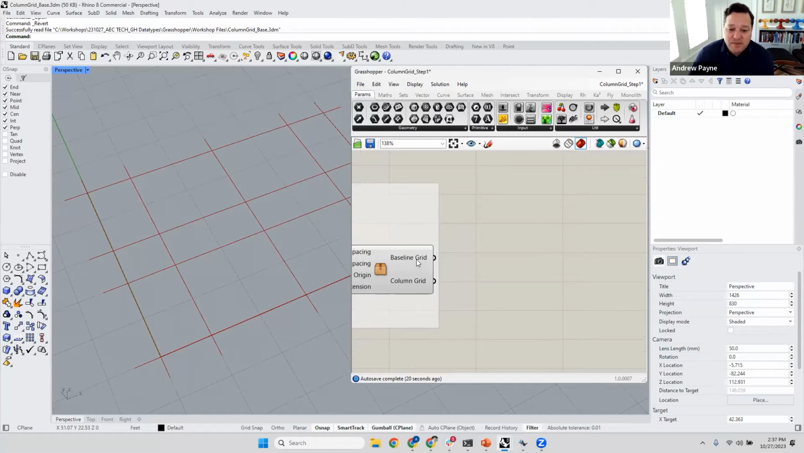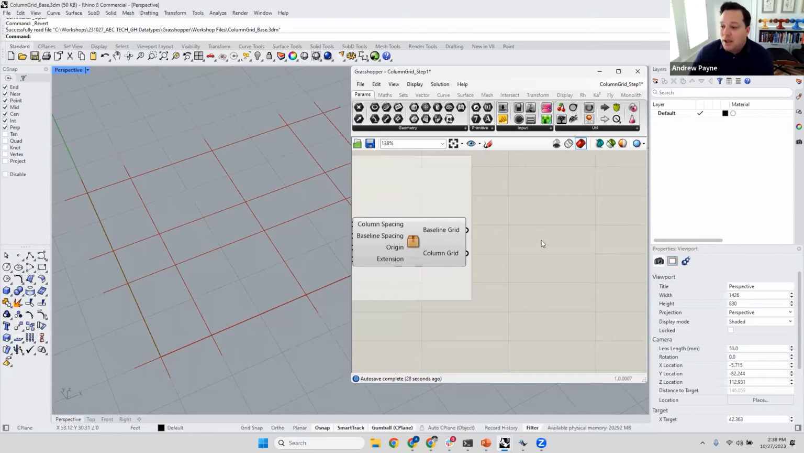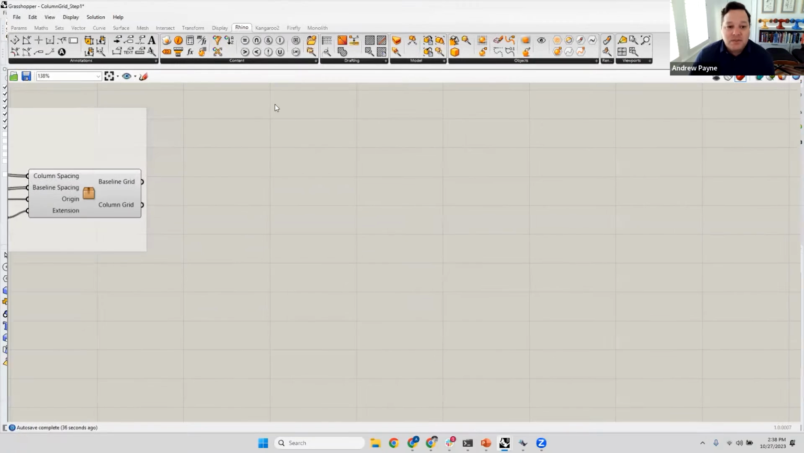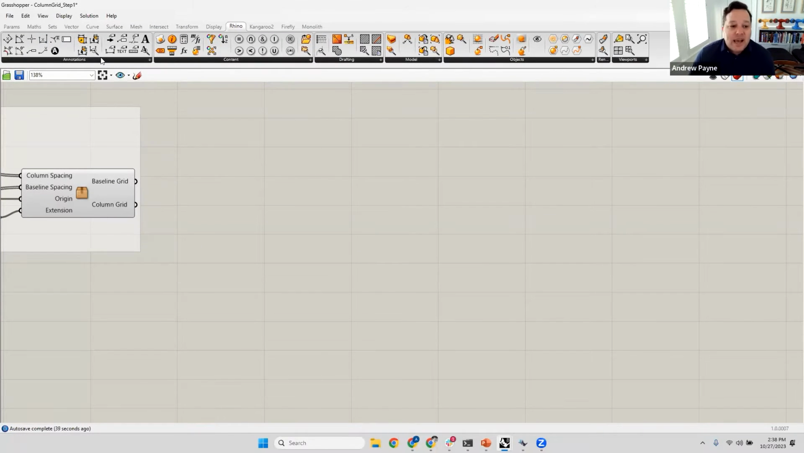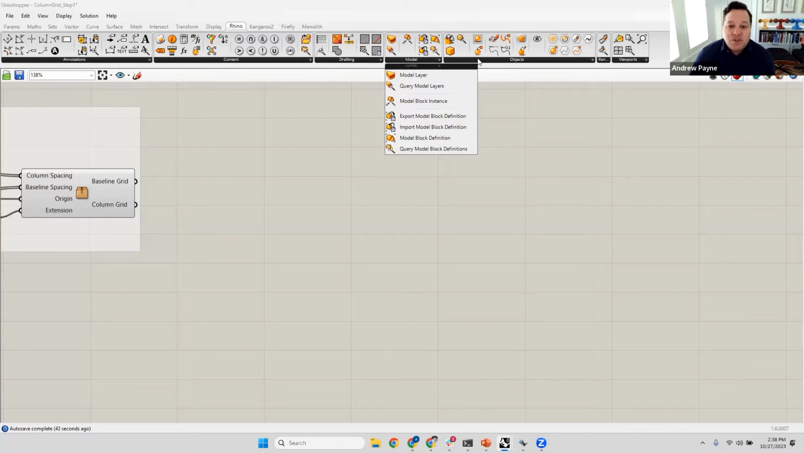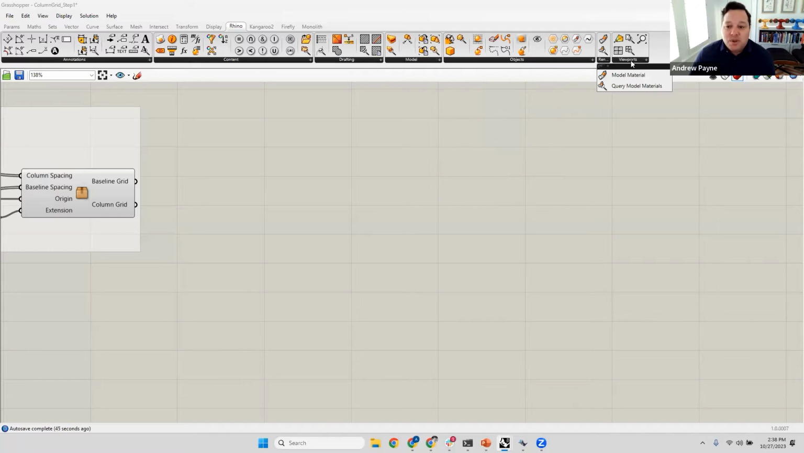Okay, you can see I've sort of isolated the baseline grids, those are the ones moving along the x-axis, and then column grids, which are the ones moving along the y-axis. And so the first thing we want to do is go to the Rhino tab, and again, I'll just make this full screen. Here is the tab with all of these new components, and you can see there's a bunch of them, but we're going to try to cover as much as we can through some of these.